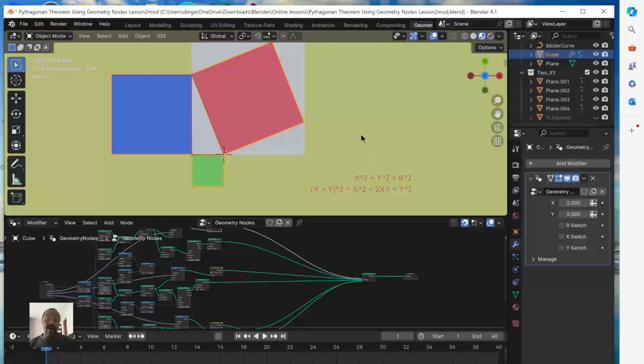on how we can prove the Pythagorean theorem. I hope this is short and simple, but it makes a lot of sense to all of you guys.